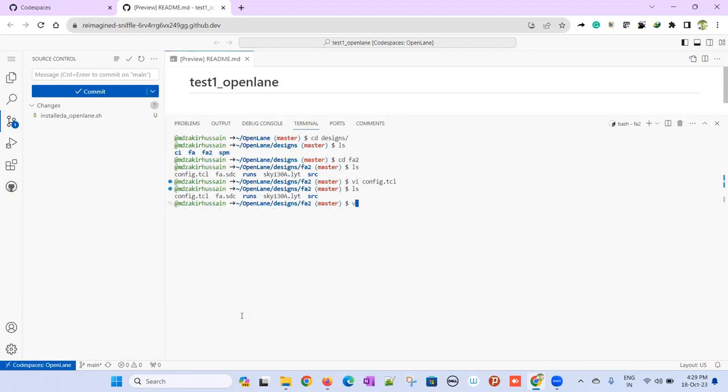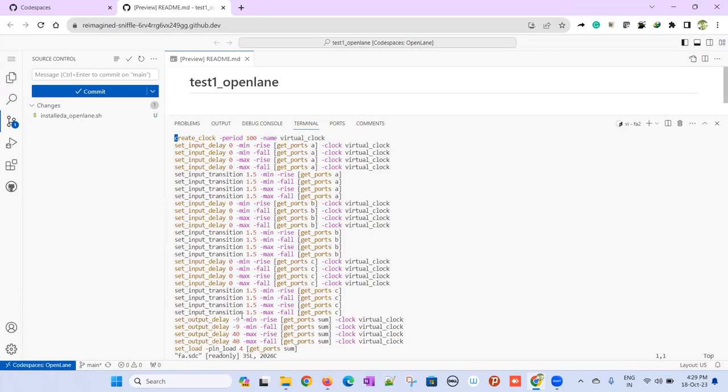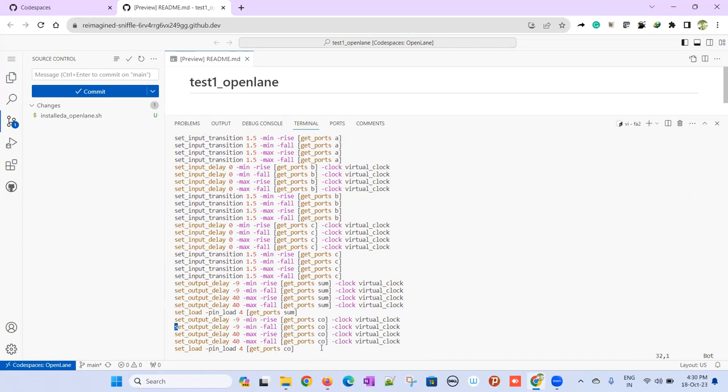This is the SDC file I will open. This is the complete script file for carrying out the timing. We use the create_clock command with a period of 100 nanoseconds, and the name of that is virtual clock. And here is some input delay that port A has with respect to this clock. Like that for all of the ports: port B, and C, that is carry in, and we have the sum, and we have the carry out here.